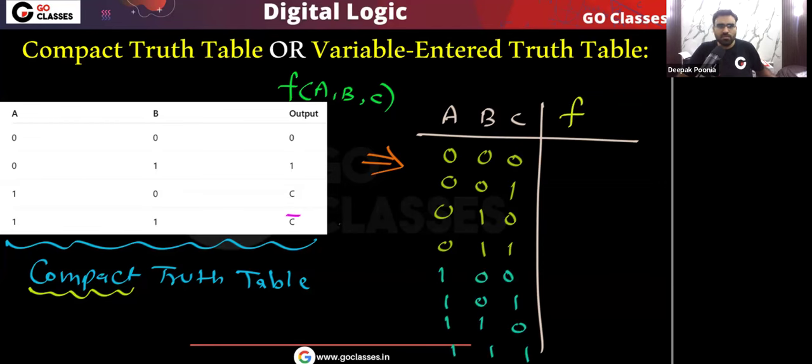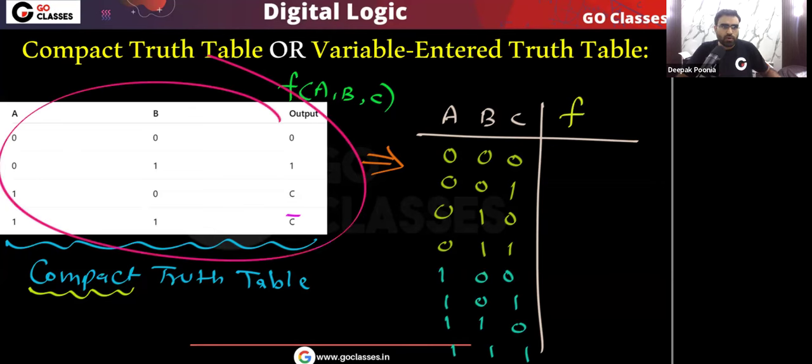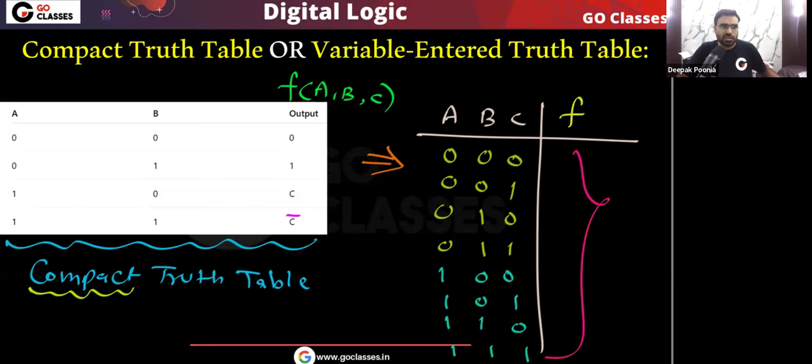What is the function value? Here you can just see from this compact truth table, you can easily find the standard truth table. You can see when a equal to 0, b equal to 0, then the function output is basically 0. Very simple.